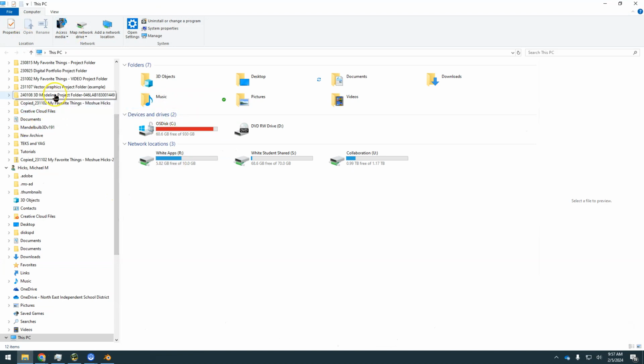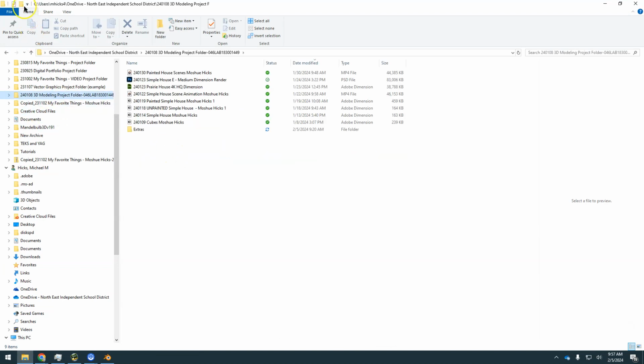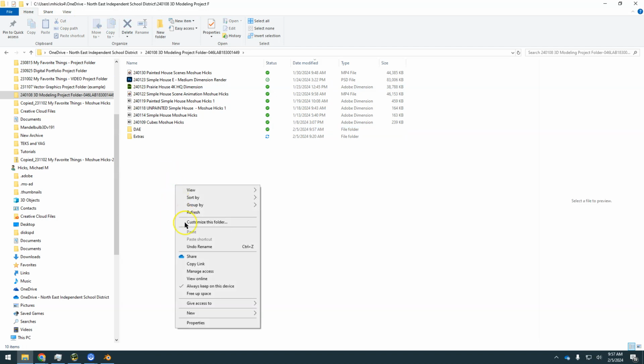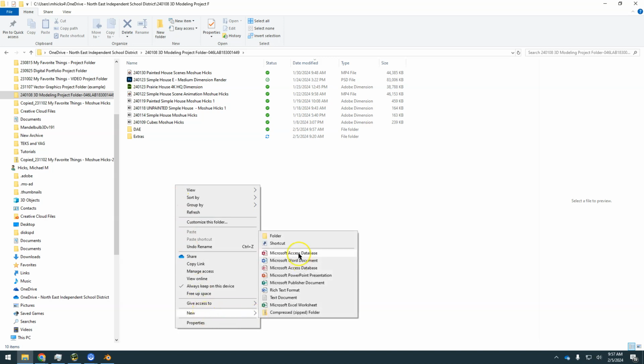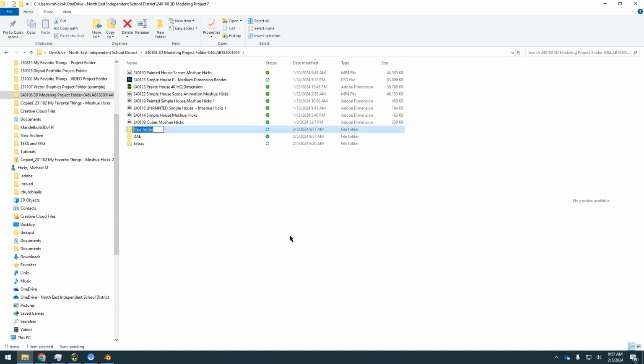Go to your 3D modeling project folder, and you can use this new folder icon. I will type DAE. And then we also need a Blender folder. So I'm going to right click this time and choose New Folder, both ways of making new folders. So now I've got where those files are going to go.